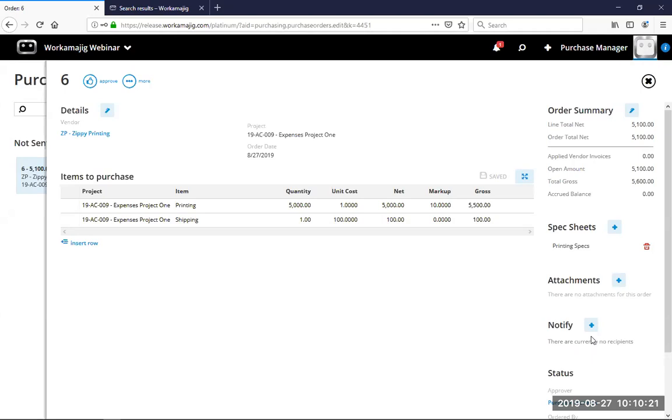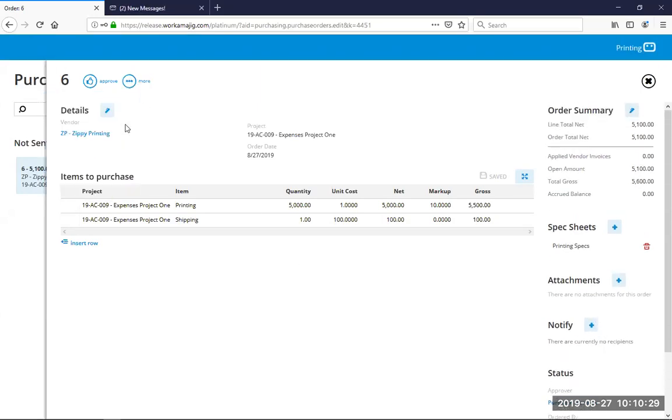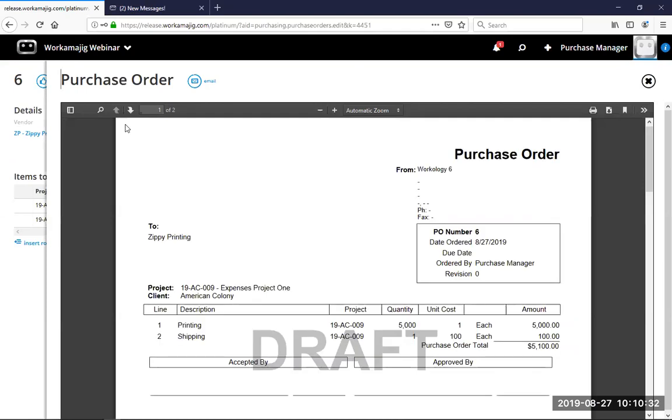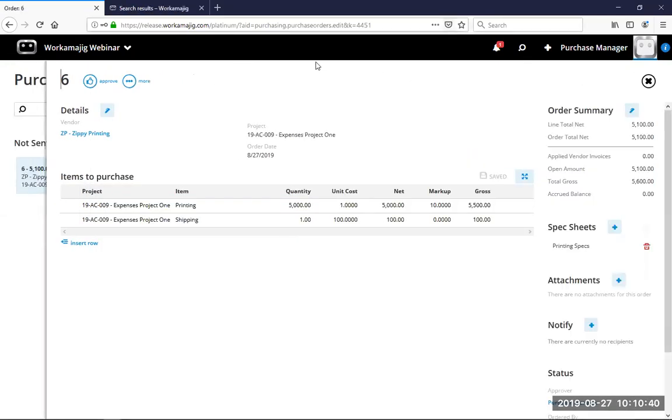And of course, we can print and send the order a variety of ways to the vendor once it's approved. Now, before I approve it, if we print the order now, what's nice is it automatically shows it as a draft. It shows here's what we have, but it's not yet approved. So I immediately see that option as a draft.